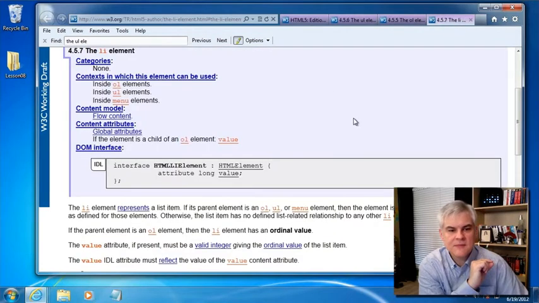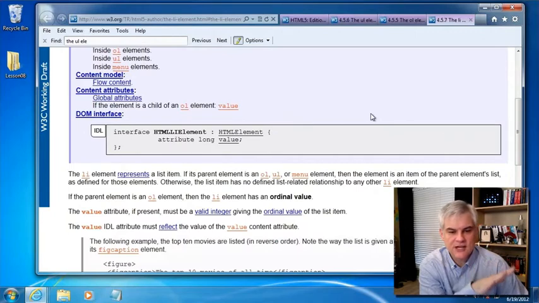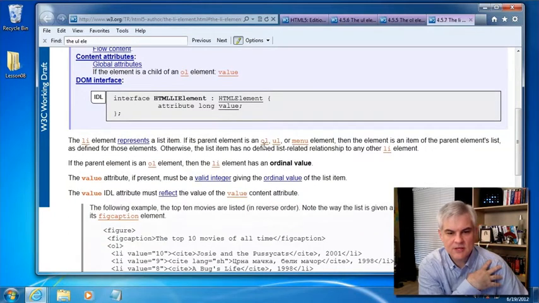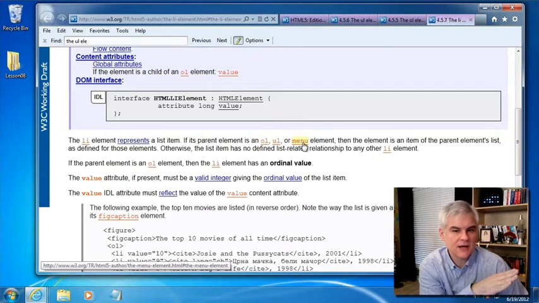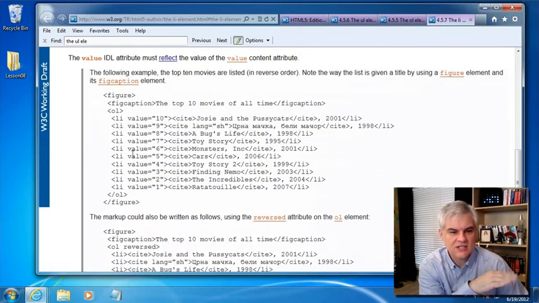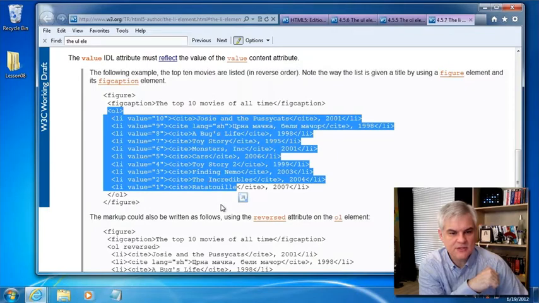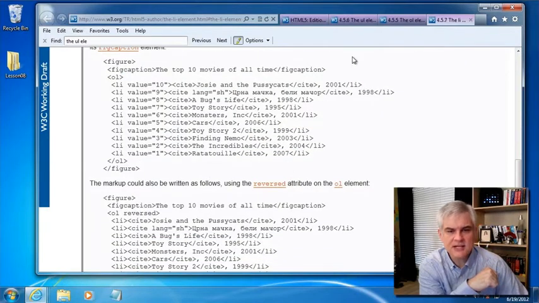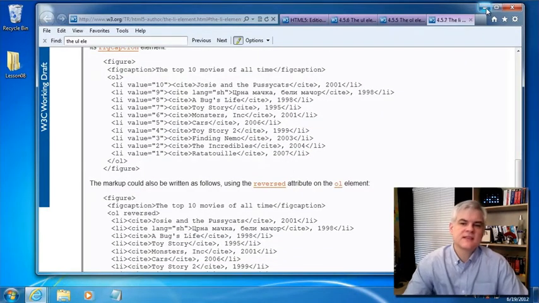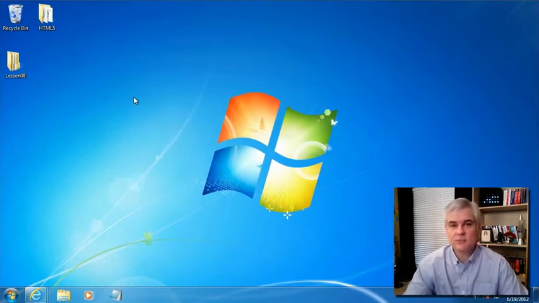The list item element itself is pretty straightforward. There's not a whole lot to it. Notice that it can be used in an OL, a UL, or a menu element, which we're not going to talk about in this series. It just gives some additional examples of individual list items. But I think the best way to get this concept under your belt is a little practice, right?